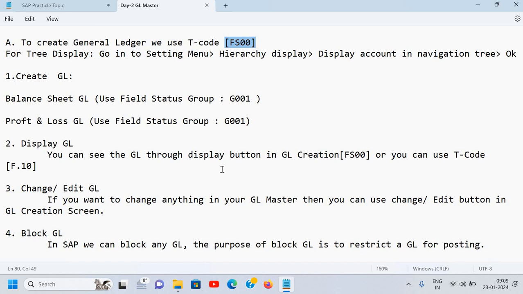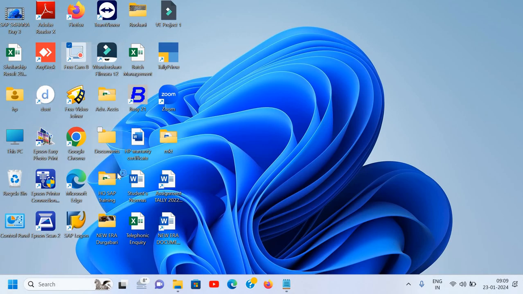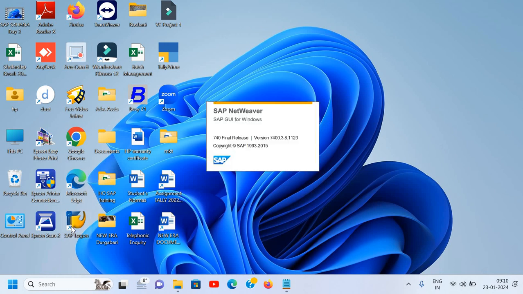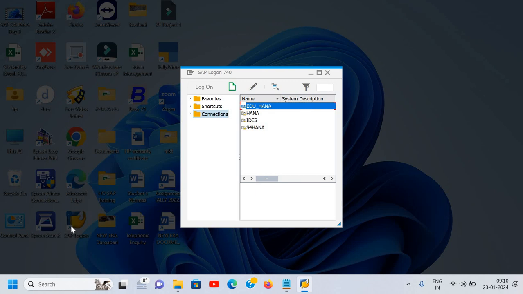So at first today, I am going to check the homework. Have you done it or not? To check the homework, we need to log in to our SAP.